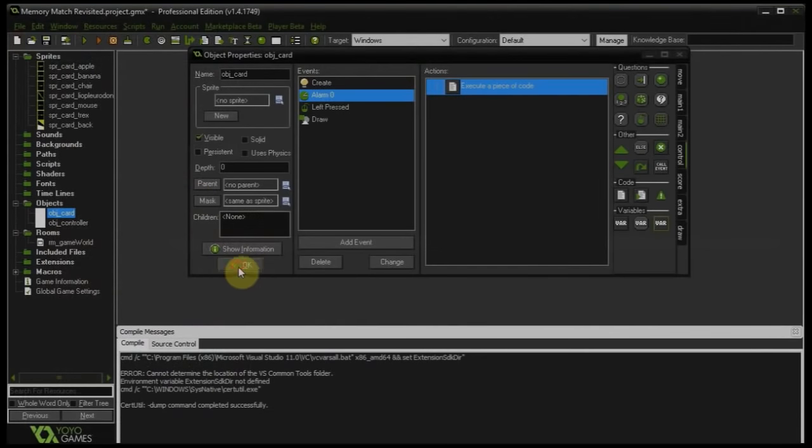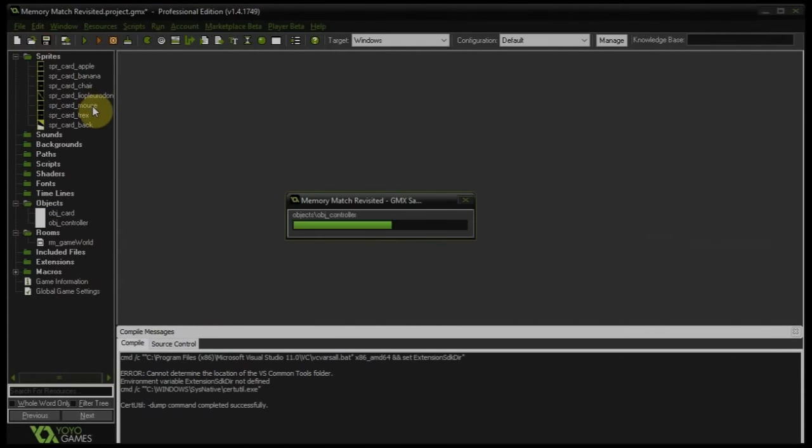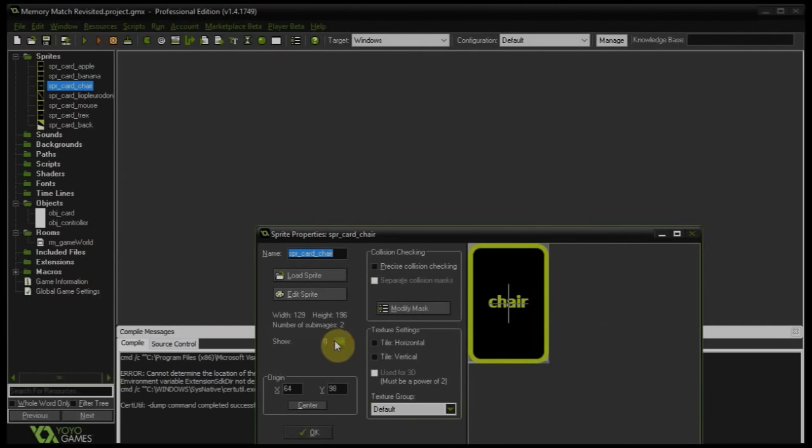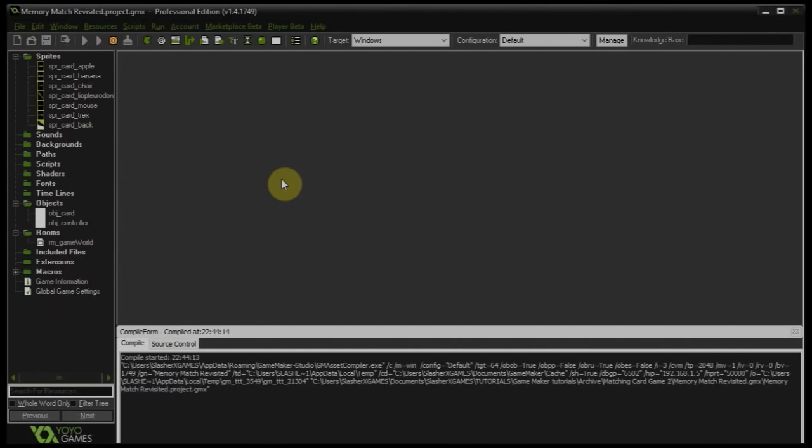So at this point in time, I'm going to save everything. We've actually got a working memory match game that matches based upon different images that have some sort of association. So let's play it and see what happens. Hopefully there are no errors. If there are, we'll just solve them as we go along.